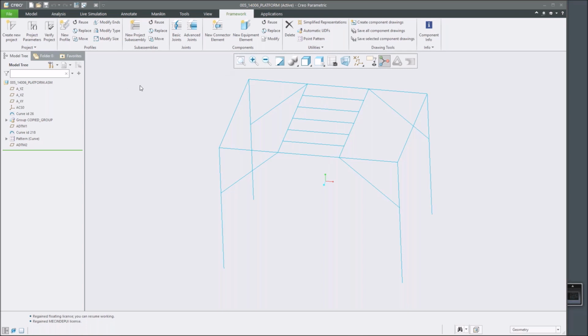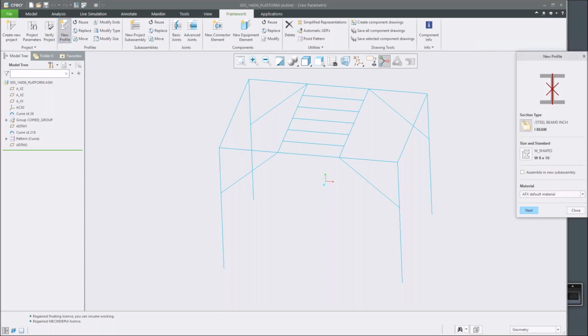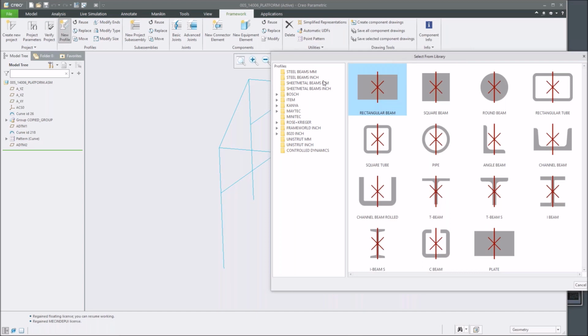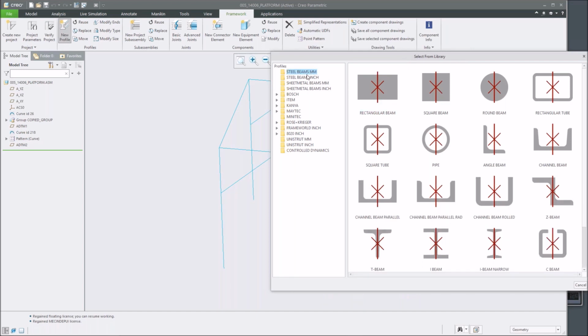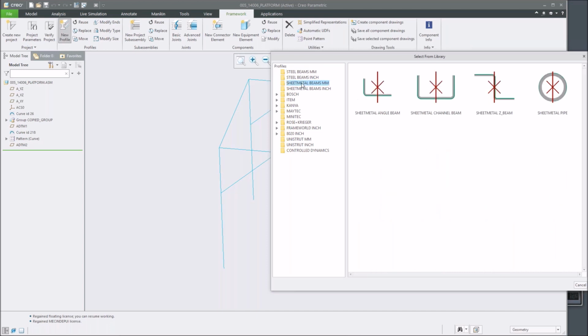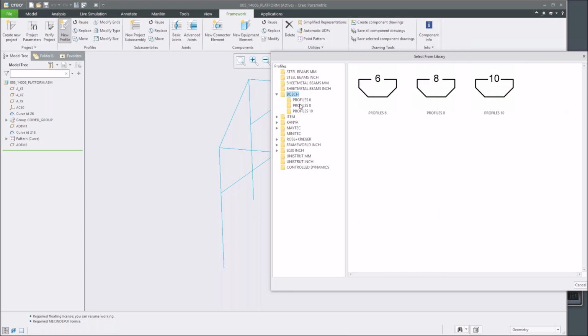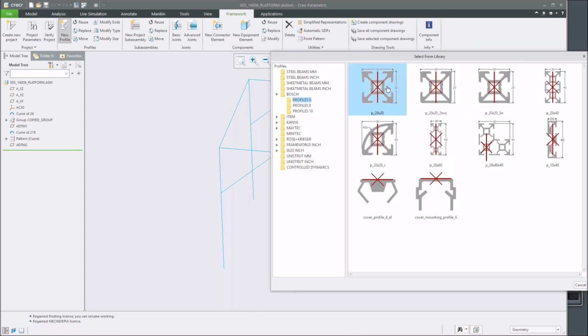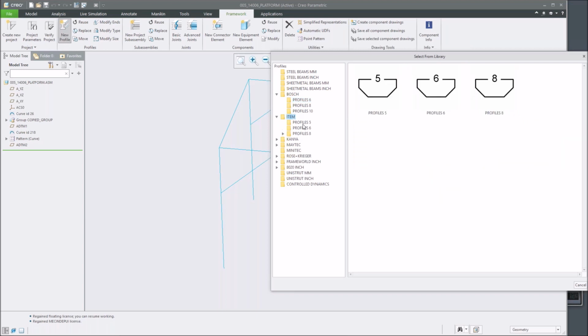So once again, I've already started my project, and now I'm just ready to go through and start adding my actual beams. So to do that, I'll go into my profiles area, and there's a new profiles. I'll come over here and select it. Inside of here will be the library. So what you will see is standard beams, steel beams for millimeters and inches. You'll see things for sheet metal, once again, millimeter and inches. Then you'll also see different shapes by different companies. So you can see the different beams that are available inside of here.